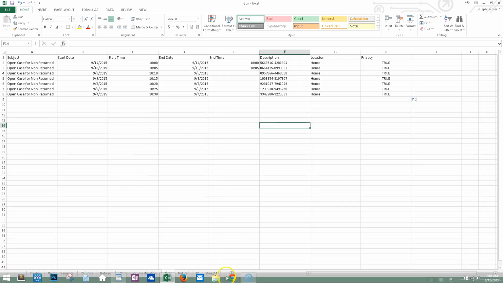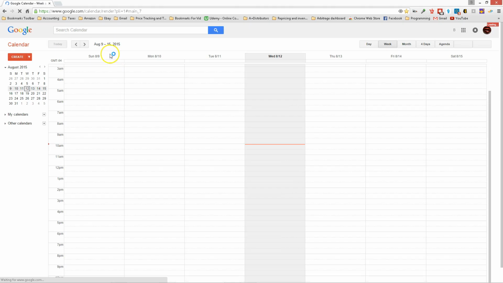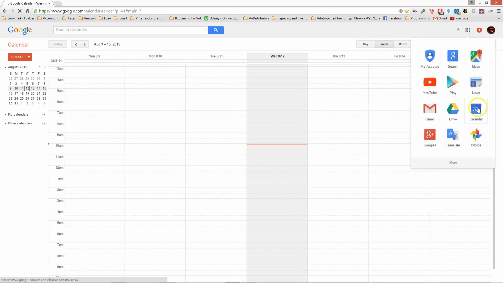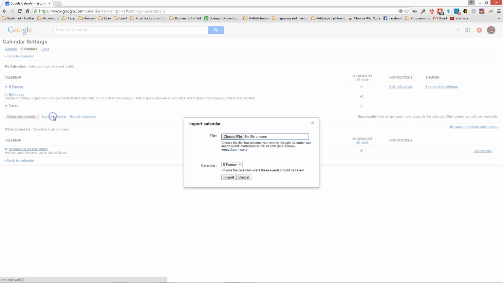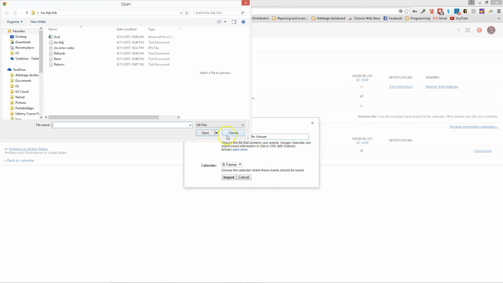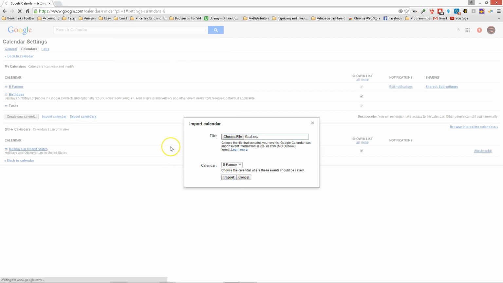So once you do that, you can go to Google Calendar, and you can get to it over here with this little thing here too, if you want. You'll click over here where it says My Calendars, and you'll go to Settings. You go Import Calendar. You want to choose that file and import.